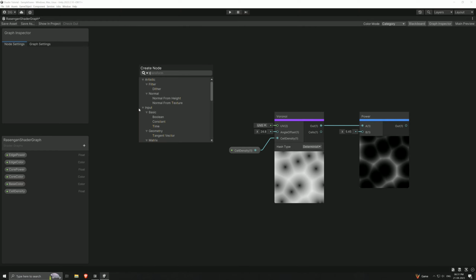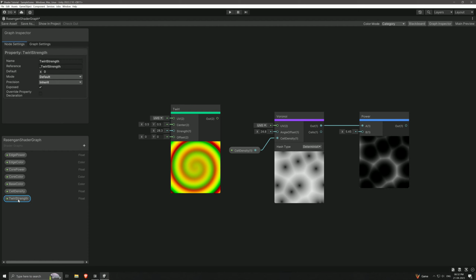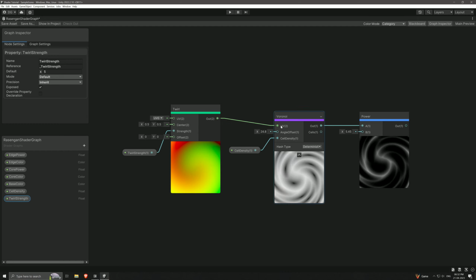So let's create a twirl node, and the strength determines how strong the twirl effect will be, and we will control this from the inspector. So let's create another float property, call it twirl strength. Give a default value of something like 5. Drag it in and assign it to the strength. Then we will take its output and feed it into Voronoi's UV.